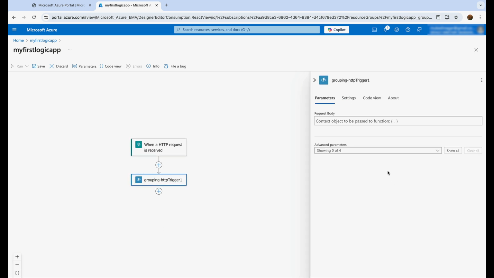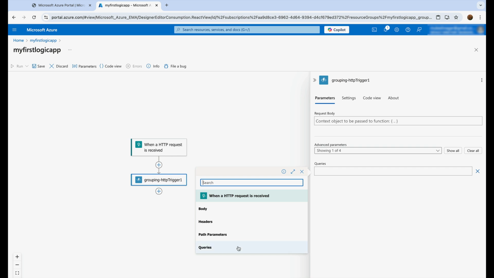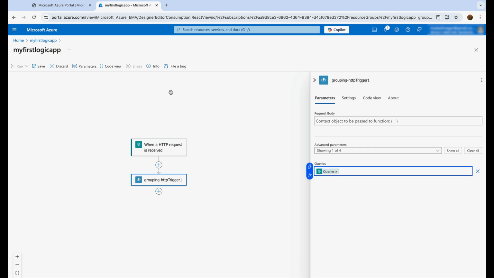Okay, it's asking what parameter you want to use. So I know I'm going to use the query parameter so that we can print the name queries. And what will be in the queries? Let's go here and queries. Fine.